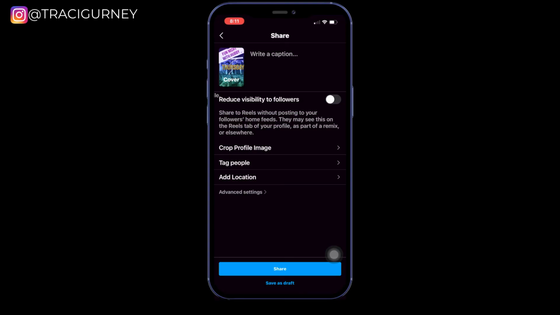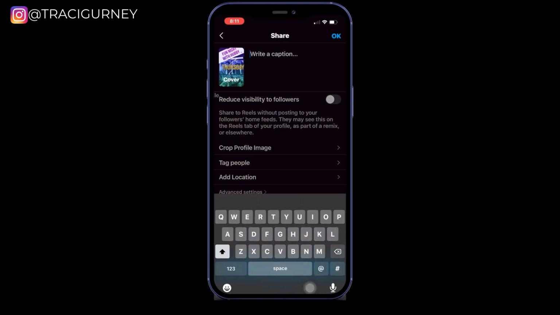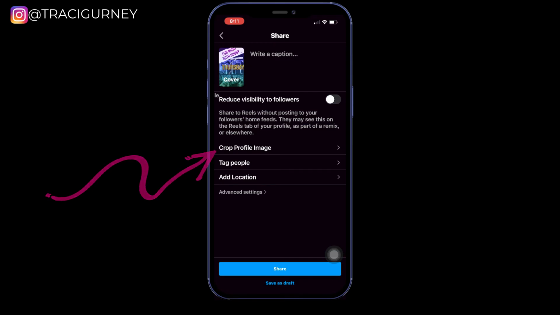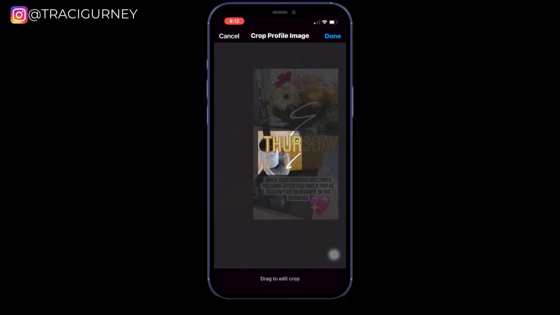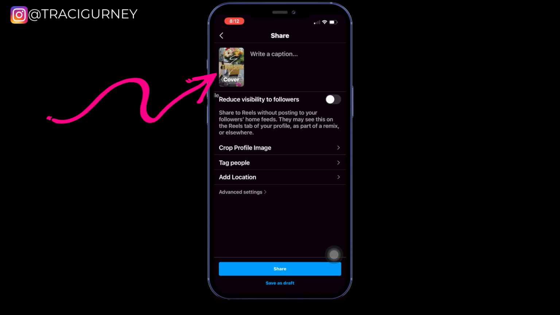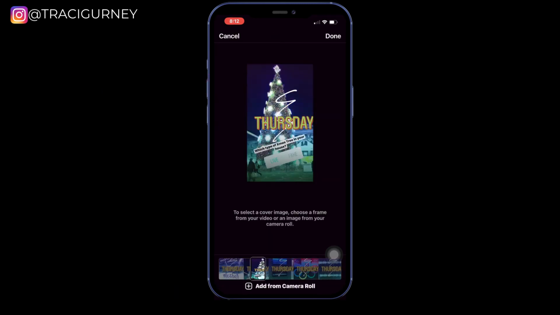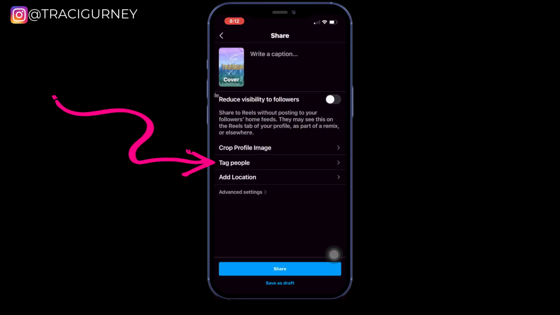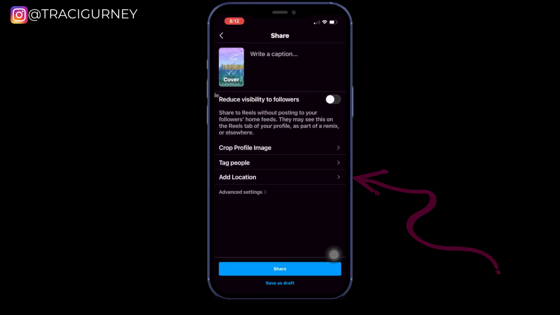When you're finished, all we're going to do is write our caption, and then we can either crop the profile image that Instagram has suggested, or we can adjust it from the actual video, or we can pick one from our camera roll. And then we can either tag people, add our location, and we can either save this to edit it later, or we can write our caption now, add your hashtags, and then share it as a reel. And that's all there is to it.